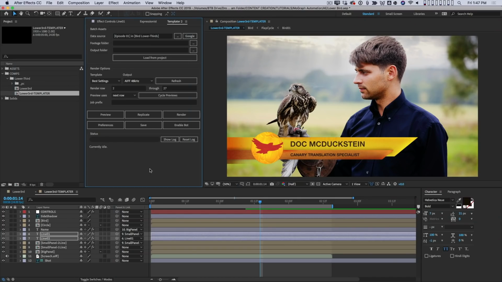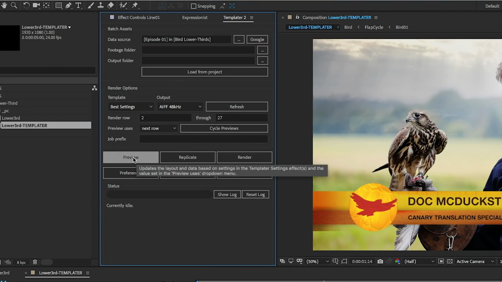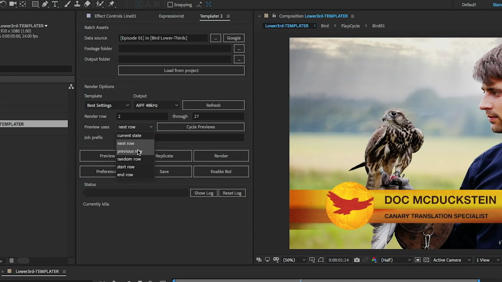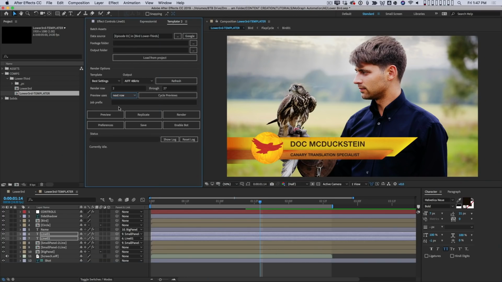Now to make sure that this actually works, what I can do is push the preview button. There are a few settings I want to point out. First of all, I have my render row set to 2 through 27. It's important that you set this range correctly so that Templater knows where the data is that you're looking for. This is also an important setting: Preview uses next row. When I hit preview, it's going to pull data from the sheet, and it can do that in a few different ways. You can have it pull randomly, next row, or previous row. Right now I have it set to next row.